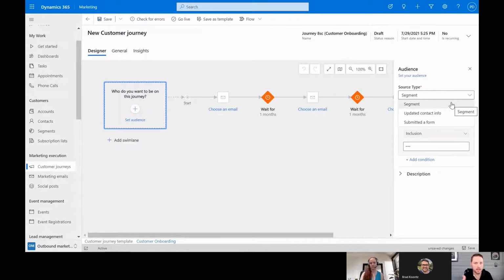A good example of that is, in this case, customer onboarding. Hey, maybe we have a client relationship. They go from prospect to current customer. Now we really want to get them into that onboarding process to make sure we're engaging them appropriately and taking care of them as they ramp up with our offerings. So a couple of different ways we can identify our audience for this journey.